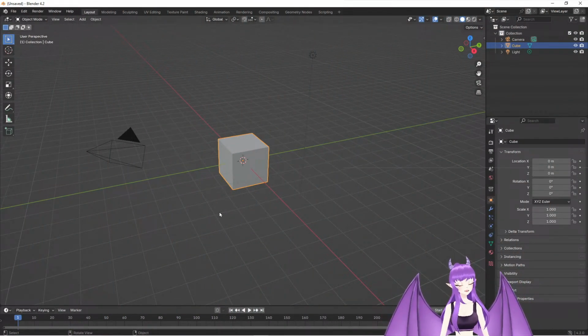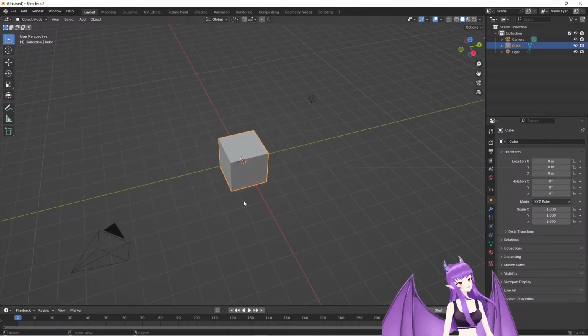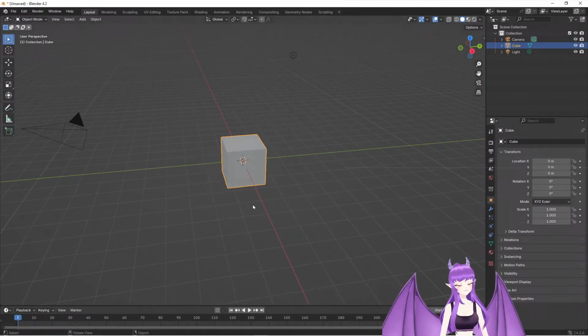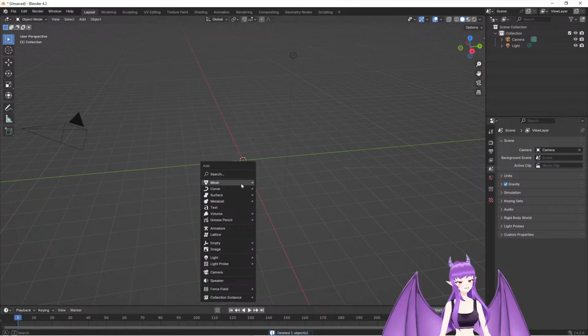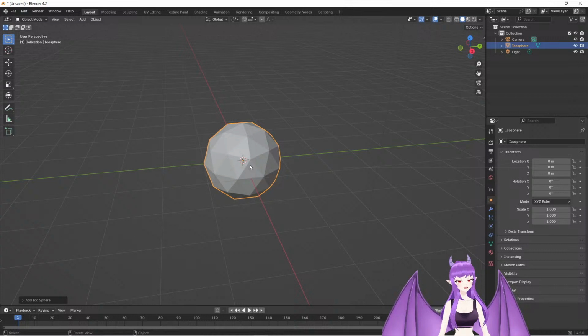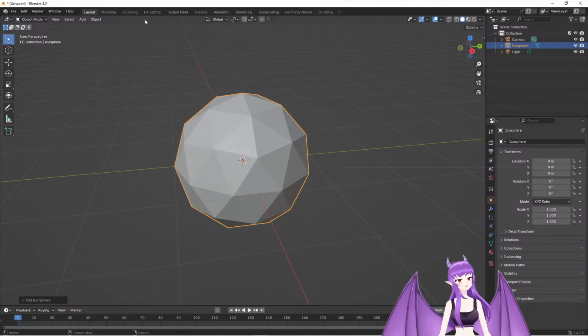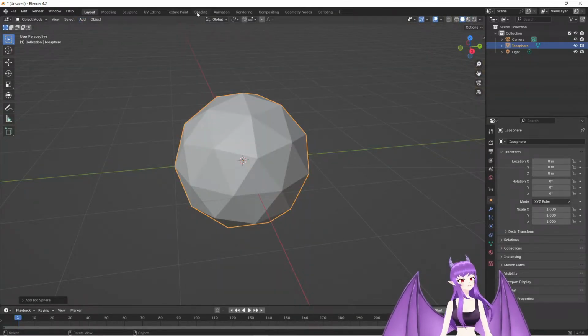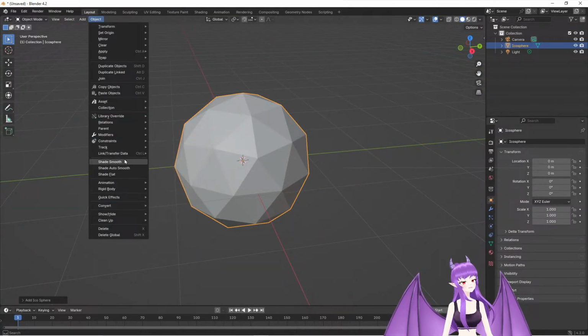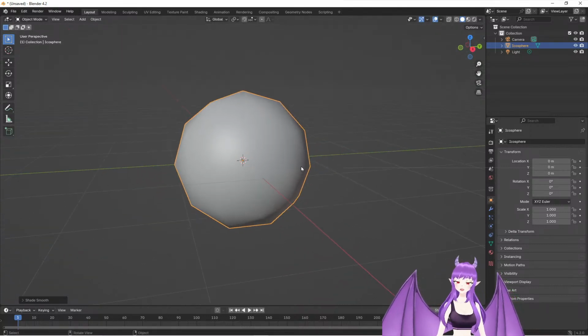Now, obviously, the first thing I've got to do is get rid of the default cube, delete selected objects, and then we are going to add in an icosphere. If we shade this smooth, no, that's not what I want to do. Hold on, actually. Yep. Object, shade smooth. Almost. Alright.